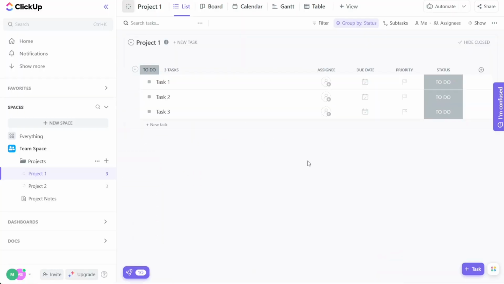Once you're on your account dashboard, you'll notice that it offers a simple and intuitive layout, making it easy to navigate. On the left side of the dashboard, you'll find the left navigation menu, which includes several important tabs to help you manage your tasks and projects effectively.